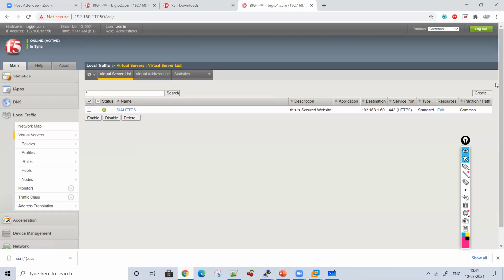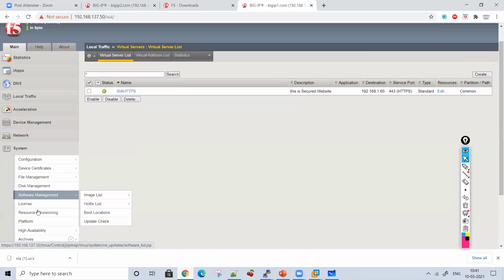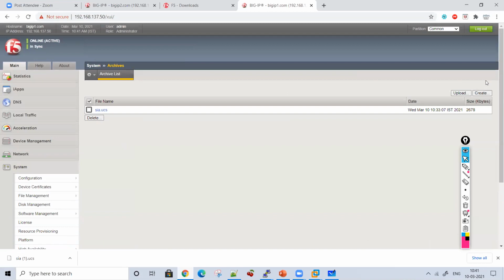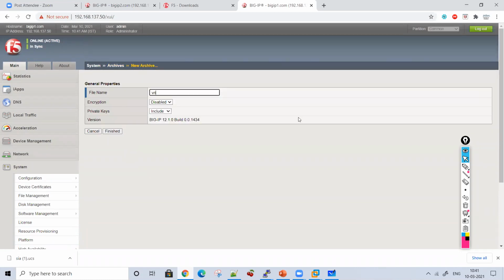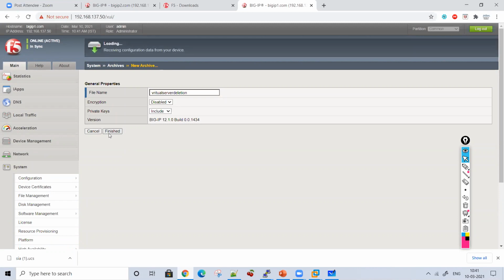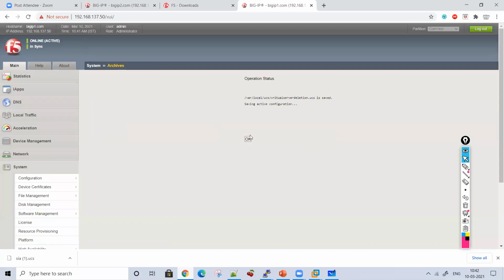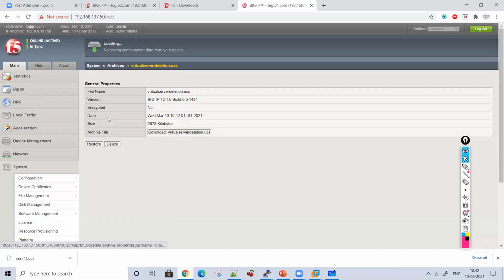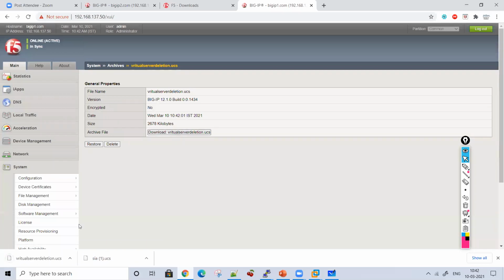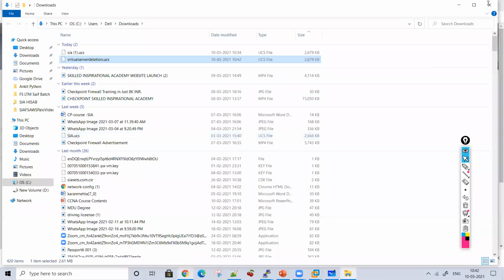Before deleting, I am just taking my UCS backup again. I'm making some changes, I need to delete some virtual servers and pool members, but this is a critical change. So I will take a UCS backup, and I will give it the name virtual server deletion. I will finish it, save this, and download it to my PC, and it is present in my downloads.